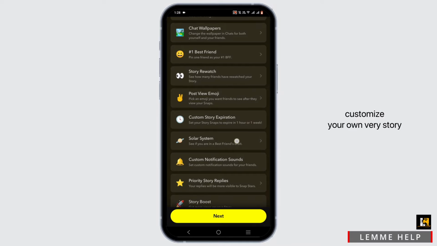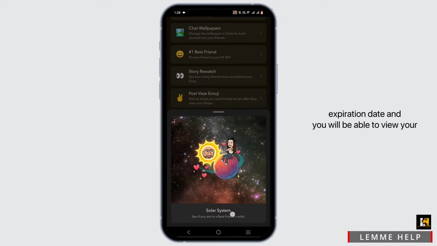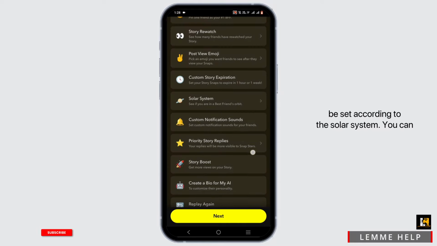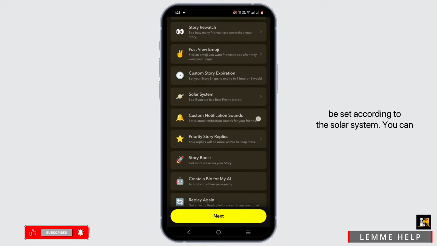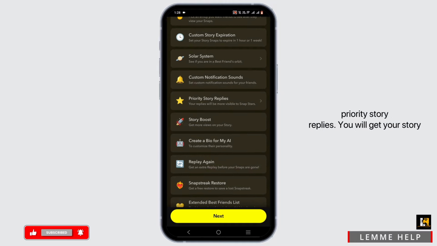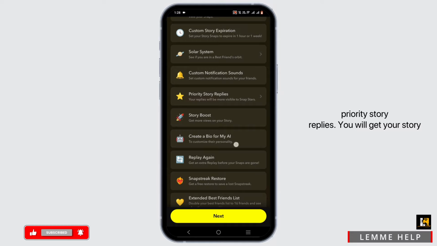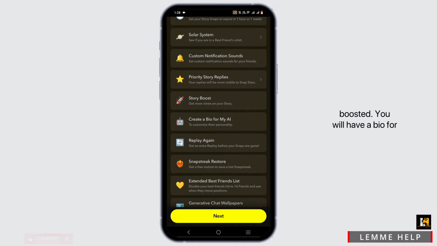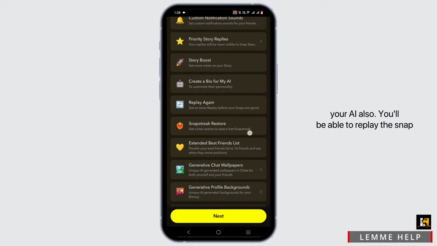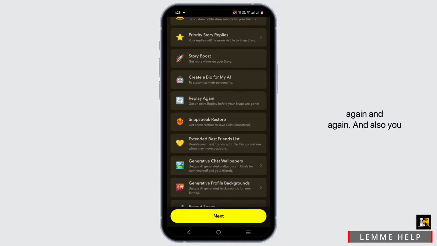You can also customize your very own story expiration date, and you will be able to view your best friend's orbit that will be set according to the solar system. You can customize your notification sound, priority story replies, you will get your story boosted, you will have a bio for your AI also. You'll be able to replay the snap again and again.